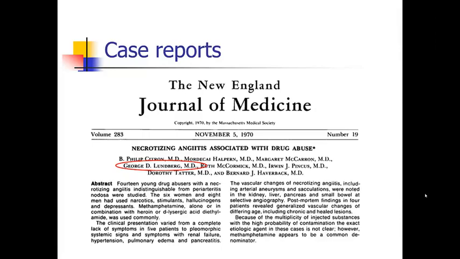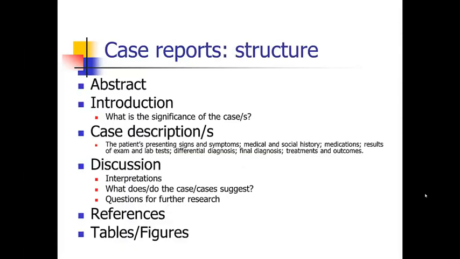Usually, if it's clearly an interesting case, it's often easy to persuade an editor that it's worth publishing. So if you are in the medical field, consider doing some case reports. The structure of a case report is very similar to an original research manuscript, with some differences.